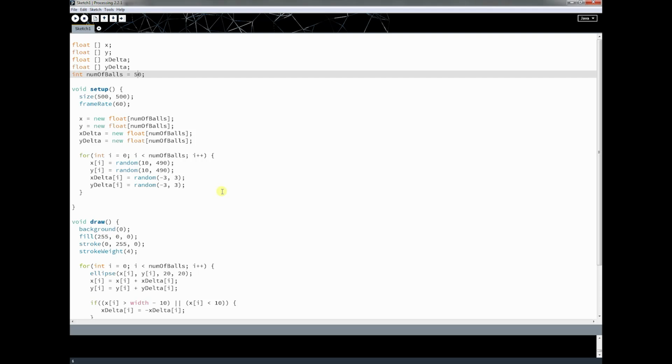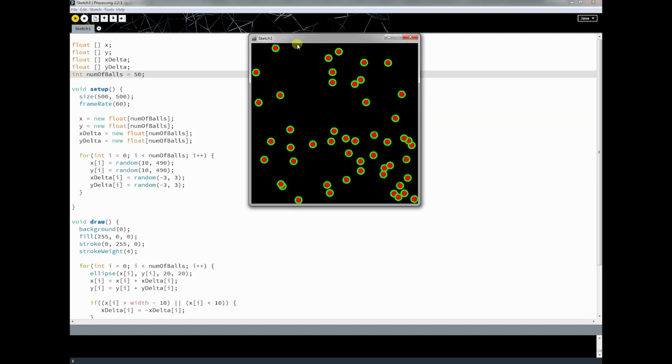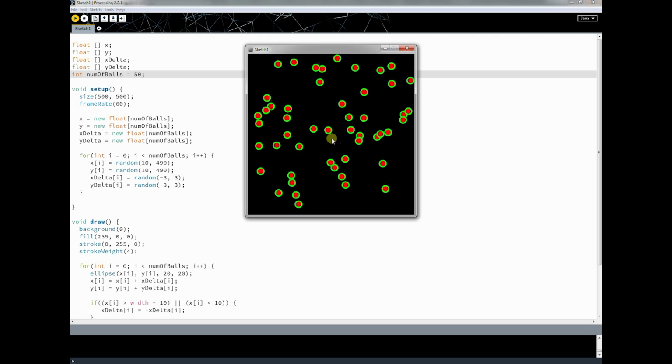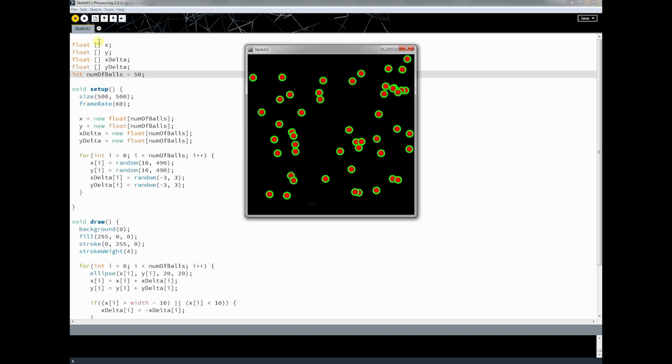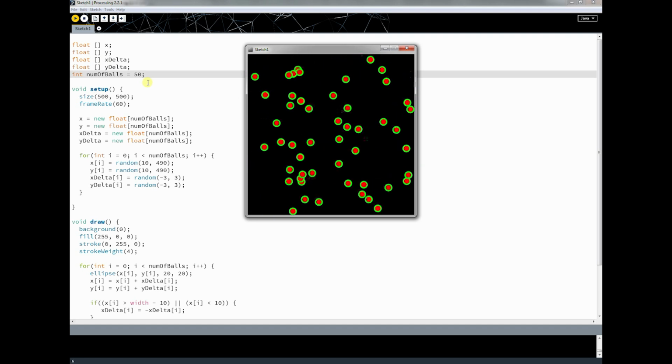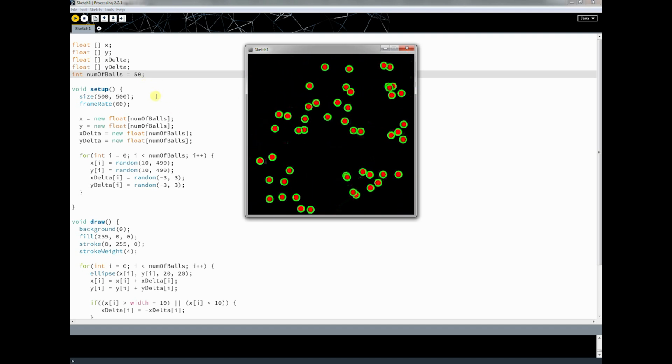In the last lesson, what we got working was this program here that can draw an arbitrary number of balls to the screen. We did that using these 4 floating point arrays and this integer variable, which we can adjust in order to change the number of the balls.